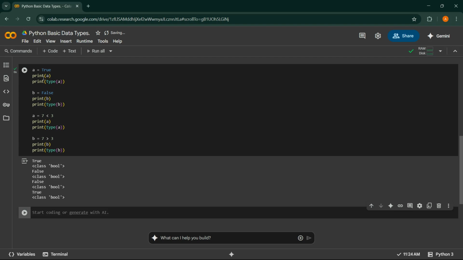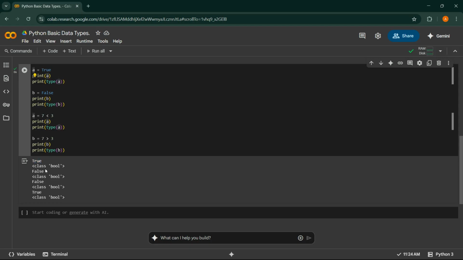As we can see, when we printed A, it gave us true because we assigned the true value to A. And the class of all of them is Boolean because we have already told them it is true or false. So 7 is less than 3, then it should tell us that it is false, and it is telling us that it is false. 7 is not smaller than 3. And when we printed B as 7 is greater than 3, it gave us output as true because it is true.